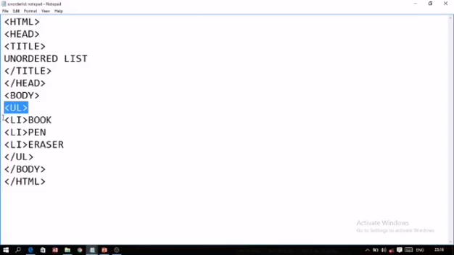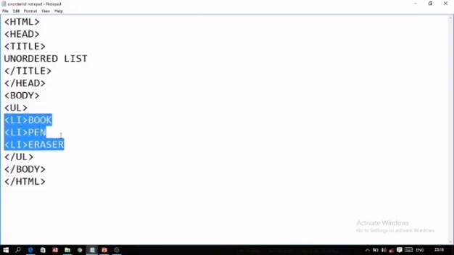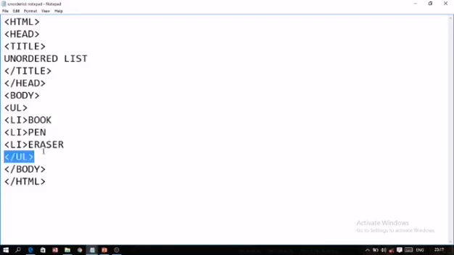Now we want 3 items. The same way you have to write LI and the list items, whatever items you want, and then after this the off tag of UL. Here I have given only 3 items. If you want many items, no problem. The same way you have to create that list. After completing your list, you have to give the off tag of UL.